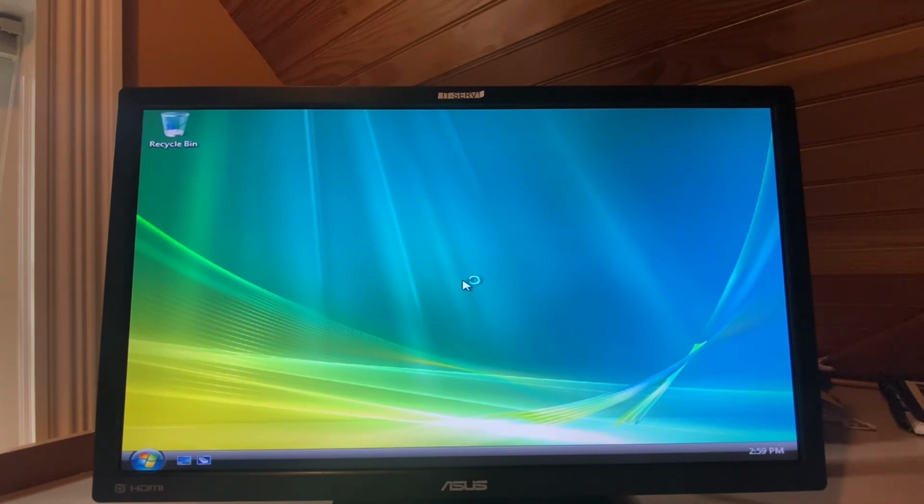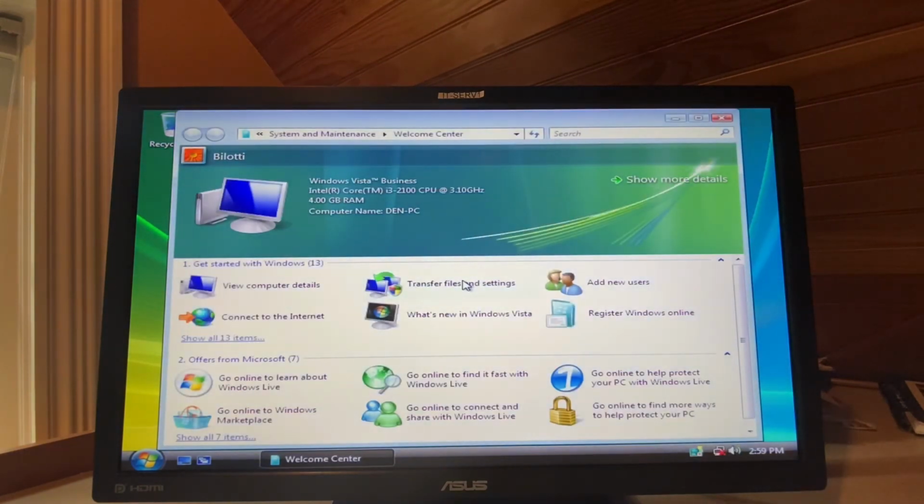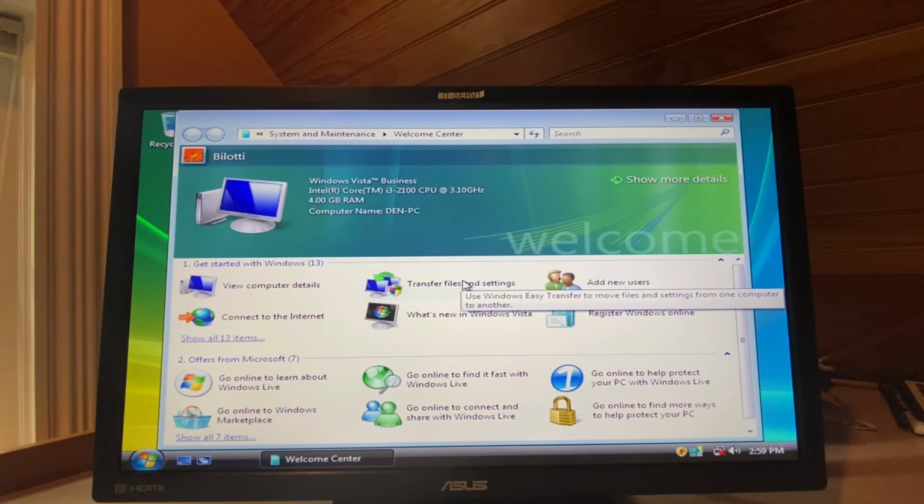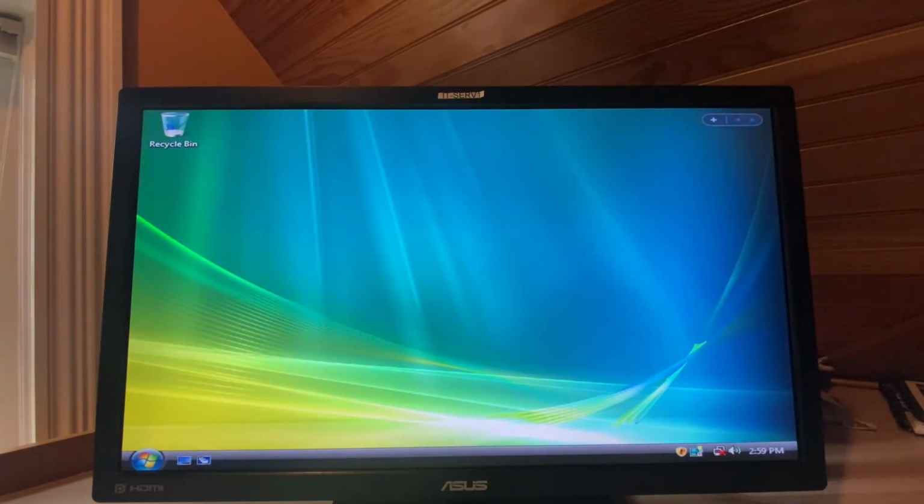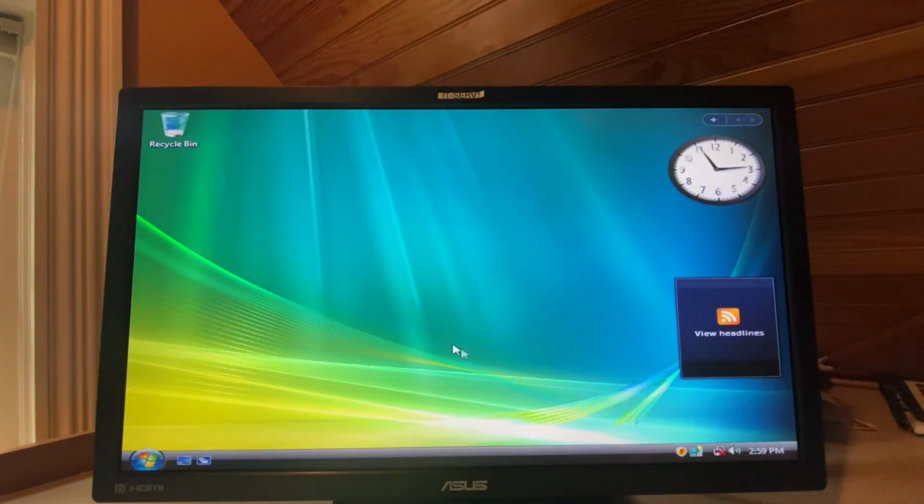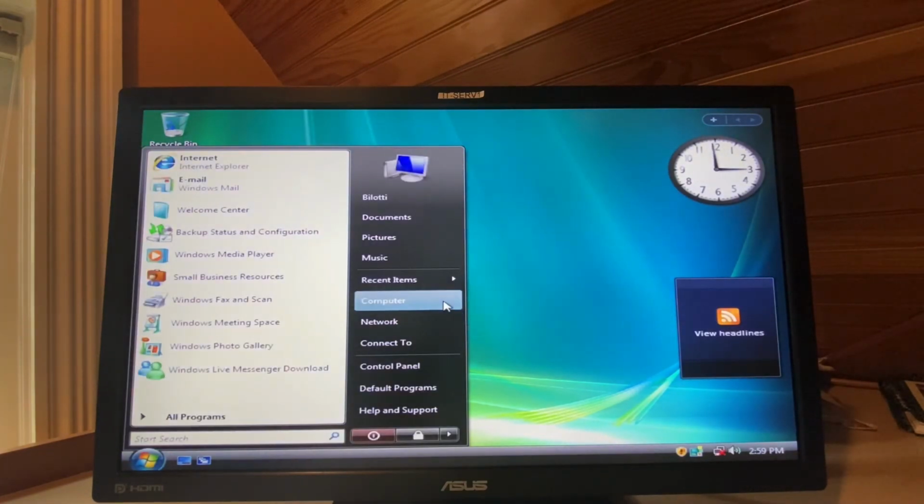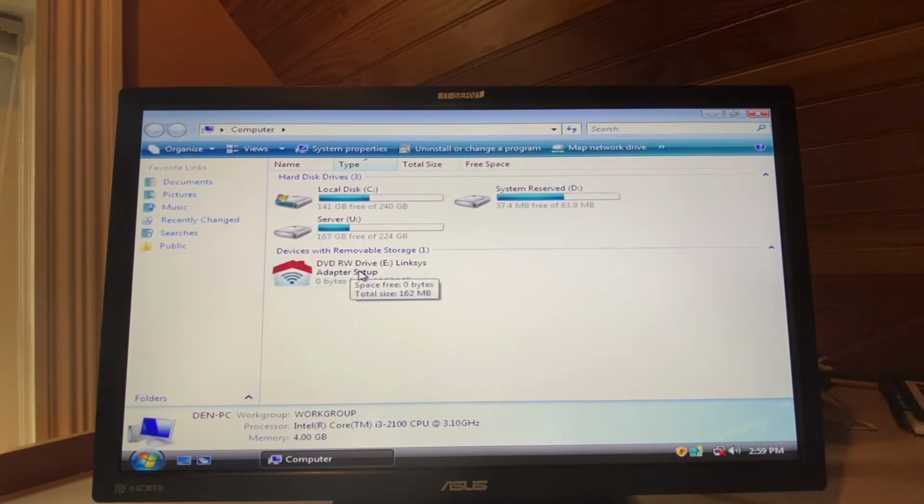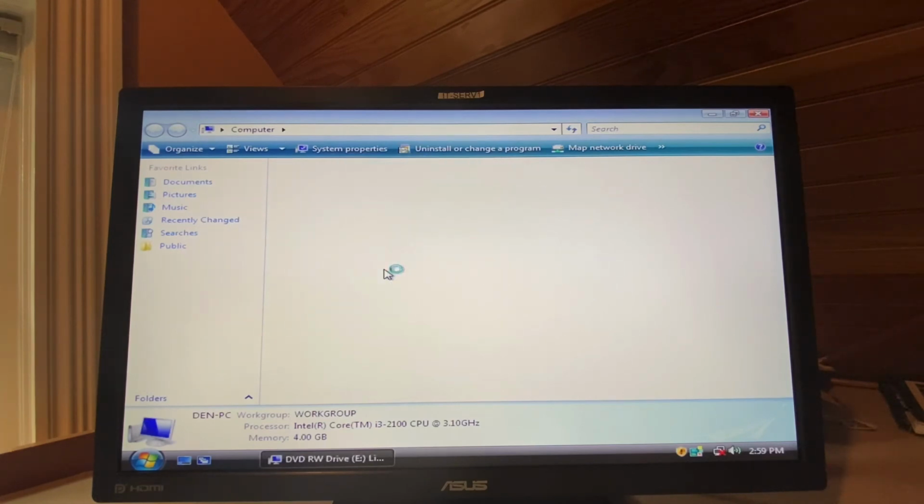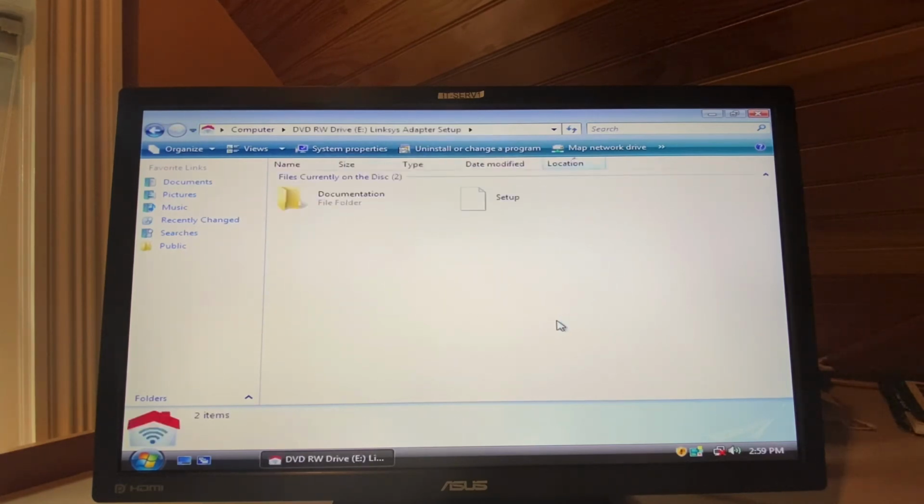Okay, so here we are. So we have the welcome center here that loads when we log in. So if you want to keep that open, you can, or you can close it. I don't have internet connected on here because I need to install the driver for my Linksys adapter, which is right here. Now I don't know if the default driver setup works on this system, but I will try. And if not, I can download it online, I believe.